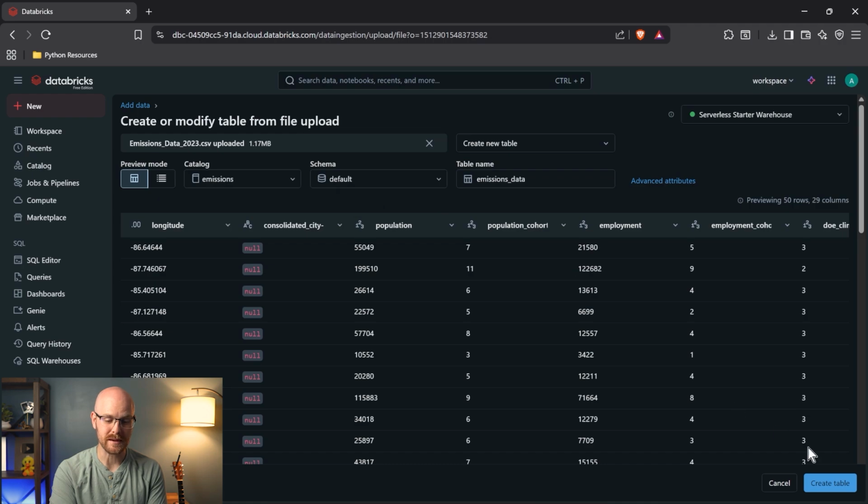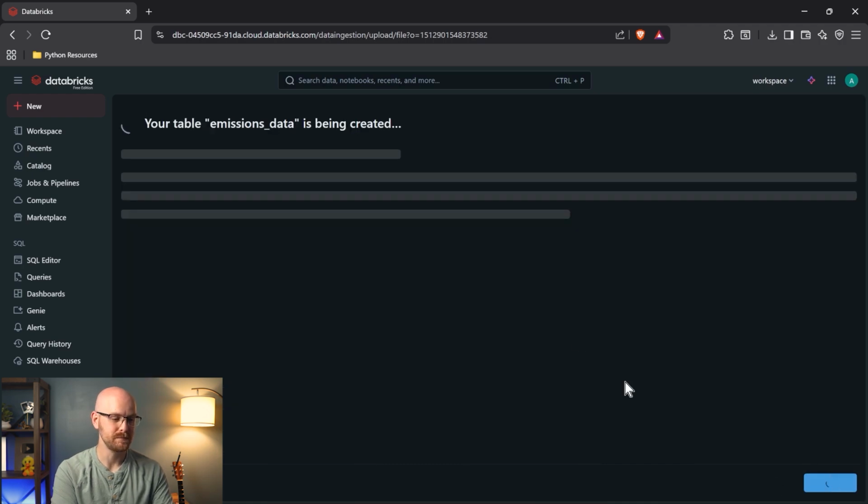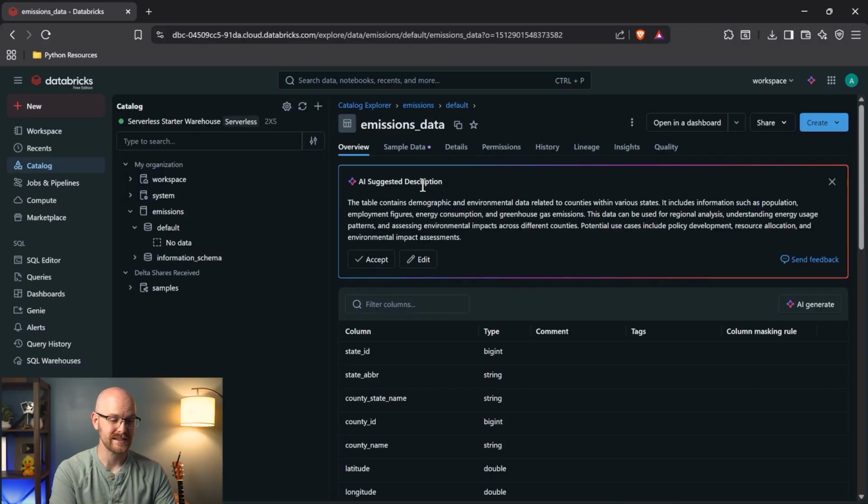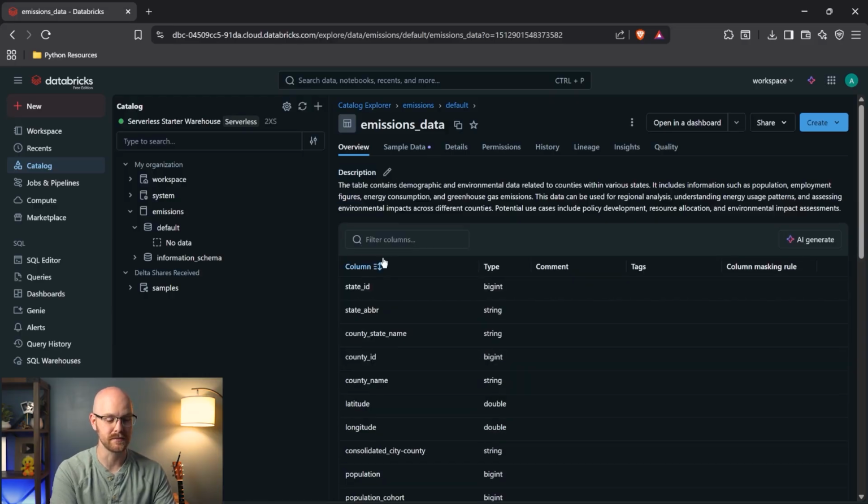Now all we have to do is come down here to create table, and it's going to create our emissions data table for us. Now it's going to give us some of this AI suggested description. This looks good to me. I'm going to go ahead and just accept this just to have it in this data set, which is nice to have.